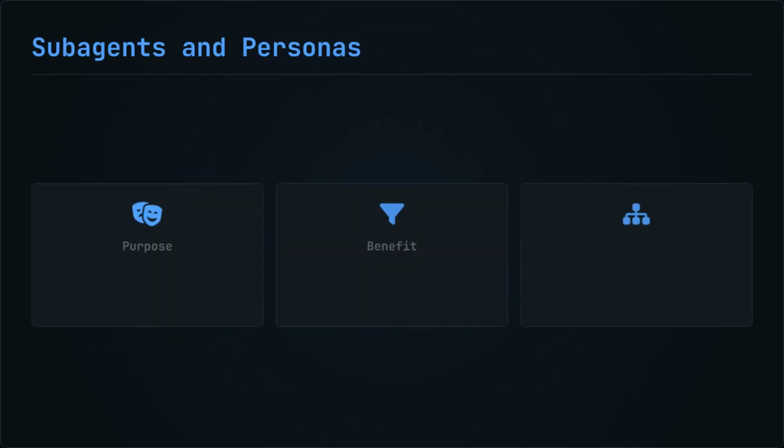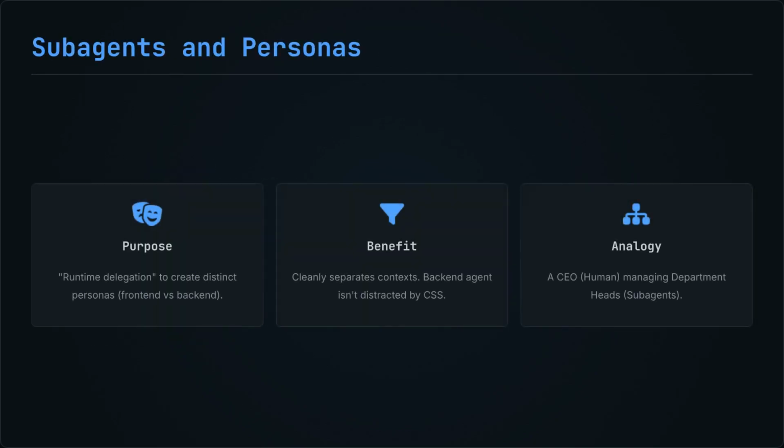Sub-agents and personas allow for runtime delegation to create distinct entities, such as a front-end versus a back-end persona. This cleanly separates contexts, preventing distraction and mimicking a CEO managing department heads.